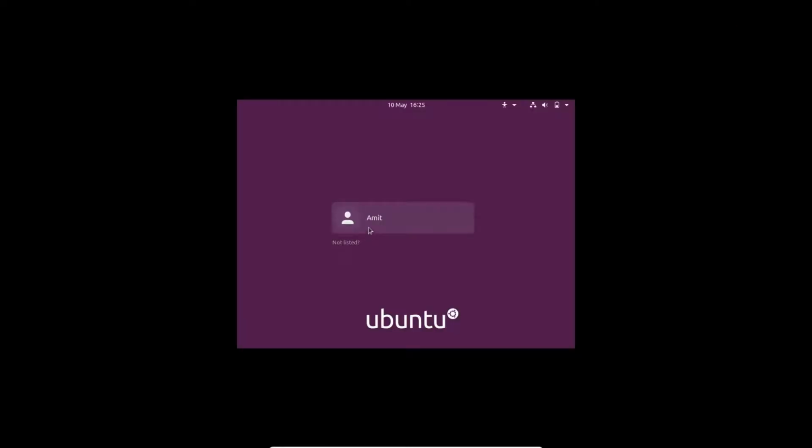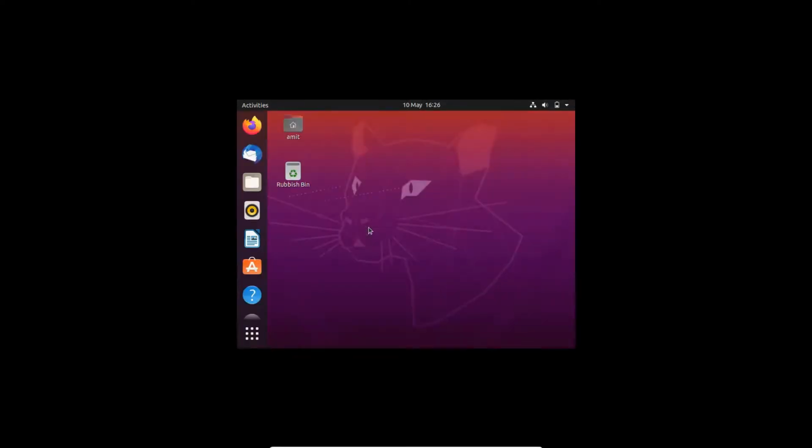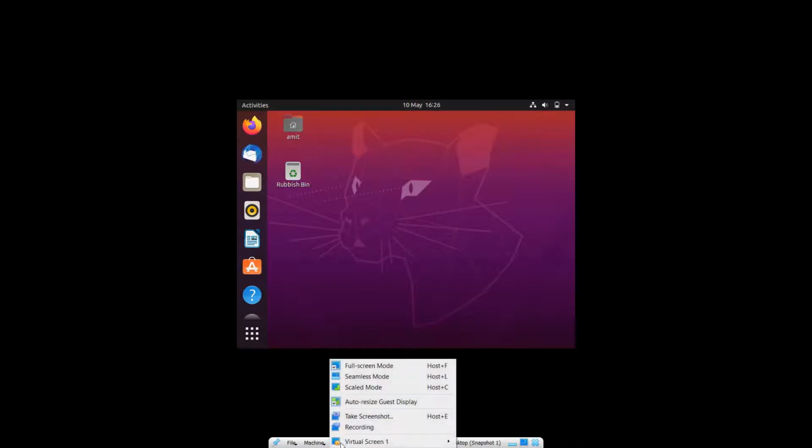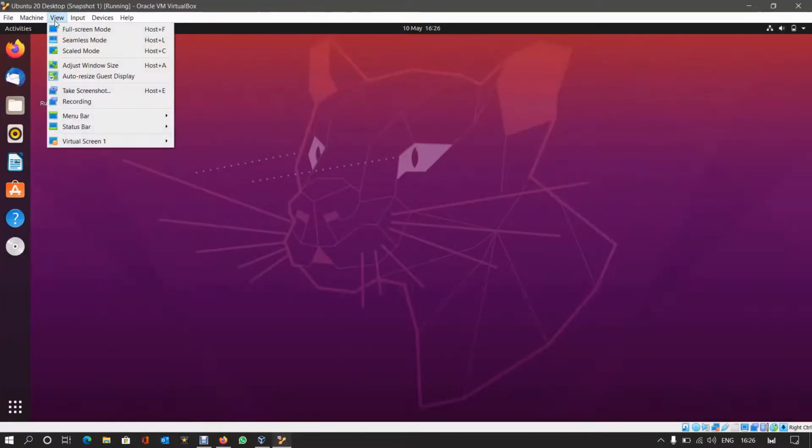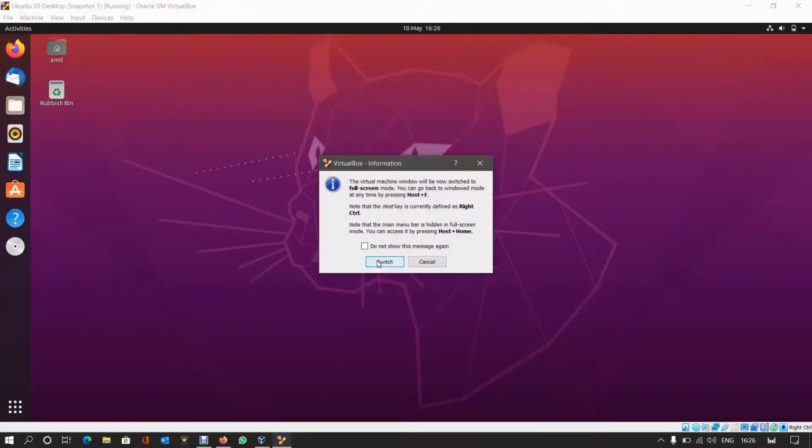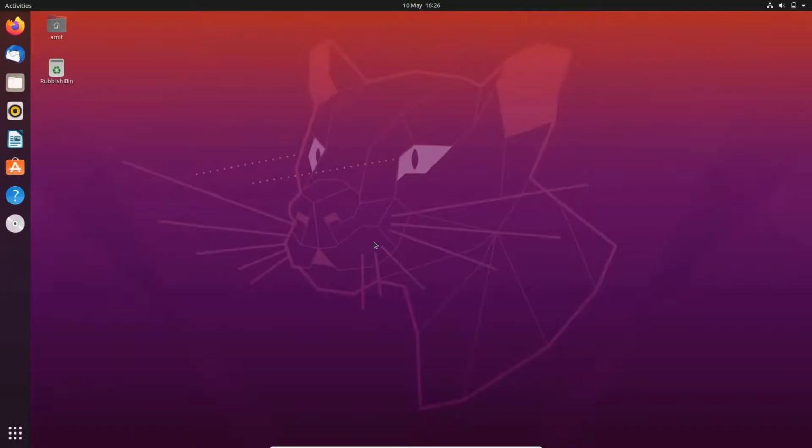Okay, Ubuntu is now started up. I'm just going to log back in. Put in my password, hit return. Okay, so it's started back up again. We're going to try and get it full screen. Let's see if we can do that. Okay, it's now full screen.